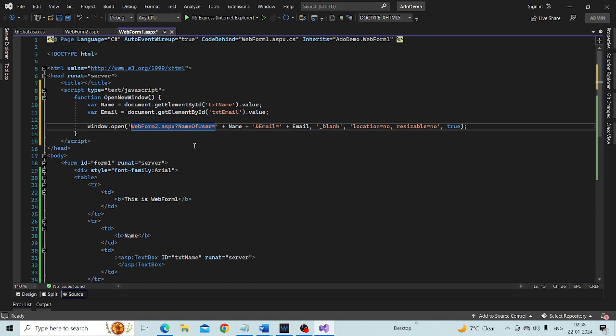You can also use this parameter to specify the value for the target attribute. I want to open WebForm2.aspx, and to this web form I want to pass the values for name and email. Whatever the user enters into the text box, the best way to do that is by using a query string.